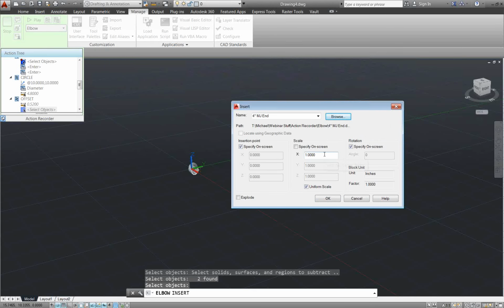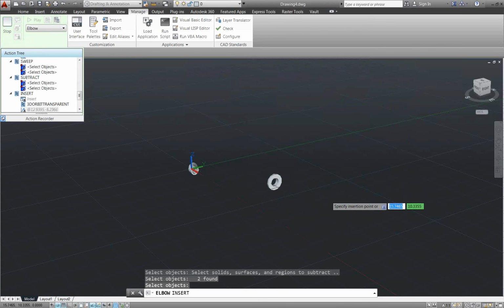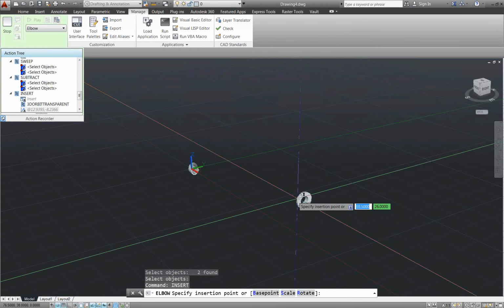And in this case, because I know what this macro does, I know that I have to have a couple settings applied in here. Again, I cannot have it come in and turn on specify on screen for insertion point and for rotation. I have to do that manually. And if we needed to, we could create some notes or something that would kind of inform us of that. I'm going to hit OK, and there's my little flange.